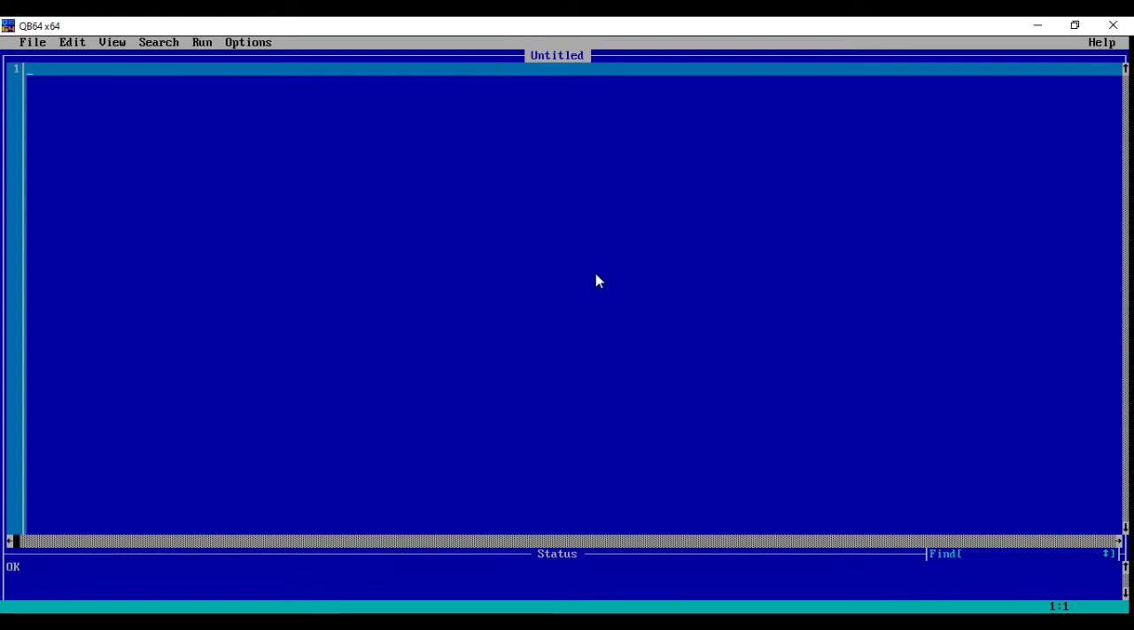The next and the last part is the status bar. This is the status bar. When you compile the program, the status bar will provide you various details, like if there is any bug in the program, if there is any error in the program, where the error is, and the shortcut keys that we can use while writing the program.